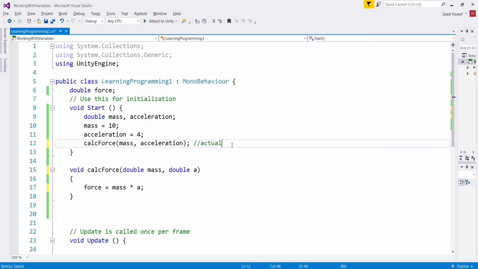So what do we call these parameters? We call them actual parameters. And what do we call these parameters? We call them formal parameters. So formal parameters receive the values from actual parameters. They receive them, and they can do whatever they want with those values. It will not change the actual parameters' values.